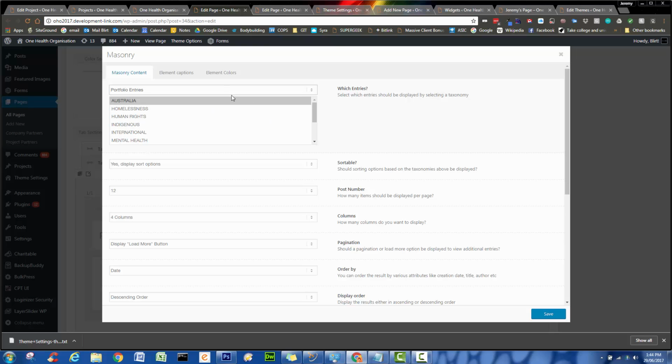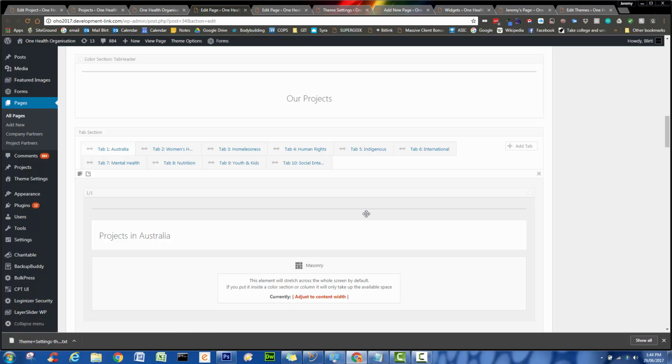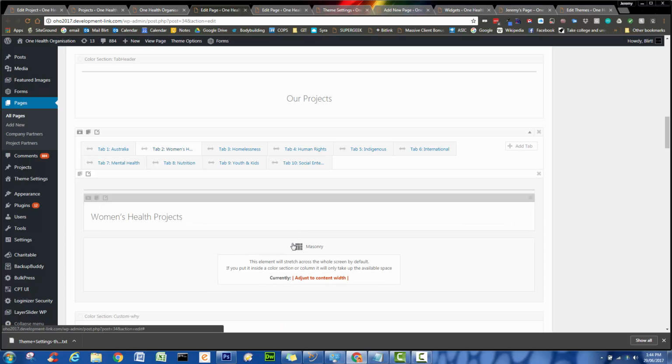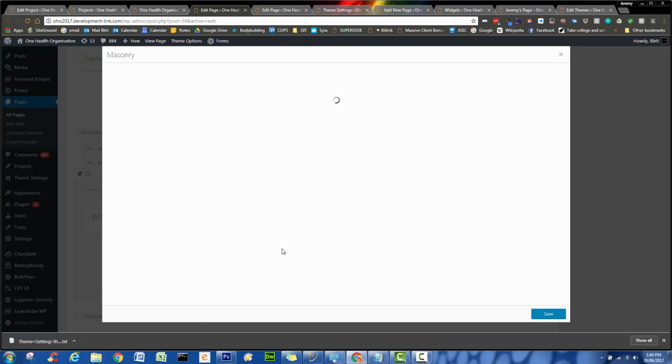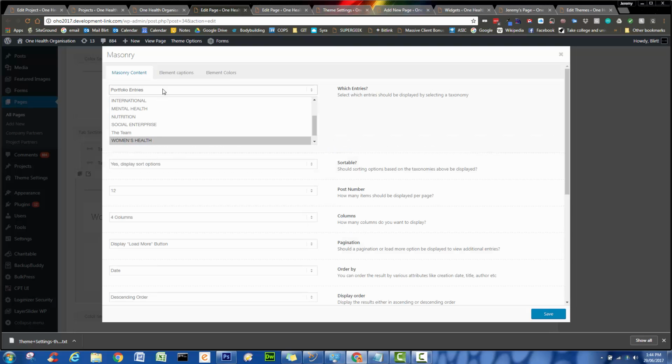However, across the site, we have the option to display entries as pertains to company partners. And you'll see here that list, or project partners. Again, that list just becomes a simple selection. So display entries from, we're going to go portfolio entries, and for this one we're choosing Australia. Under women's health projects, we can click in here and we'll choose women's health as the portfolio entry category that gets displayed.